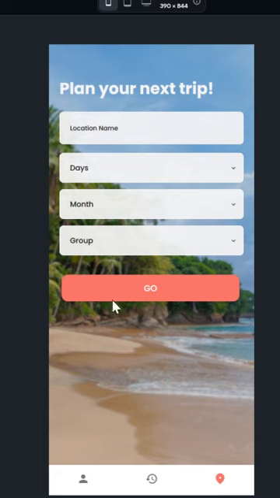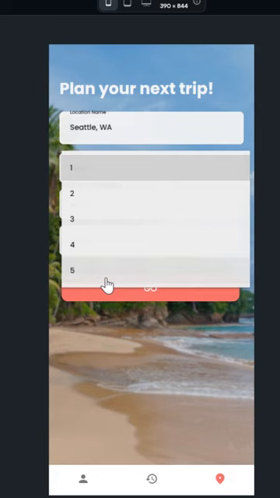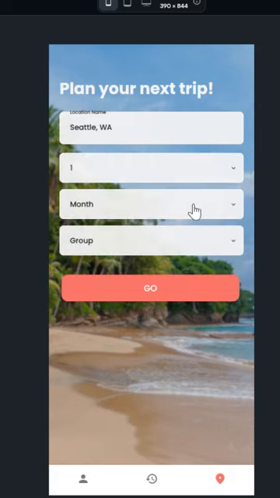If we go back to planning out your trip, you could pick a location name, and this could be anything from the smallest town in Iceland to the biggest city. In our case, we're just going to do Seattle, Washington, because this is close to where I live. You can choose a number of days you want to go for. We have the maximum limited to 5, but you can choose whatever you want. In this case, we'll just pick 1.